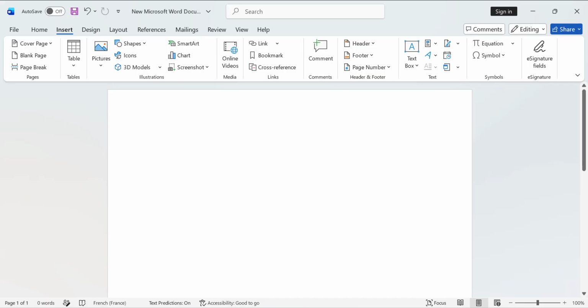Microsoft Word will immediately remove the header from every page in your document if the header is linked throughout the file.